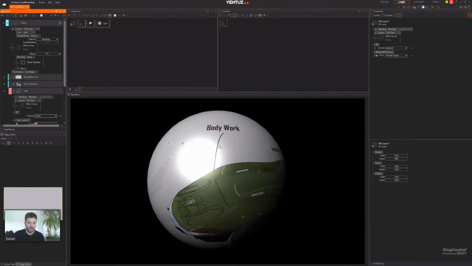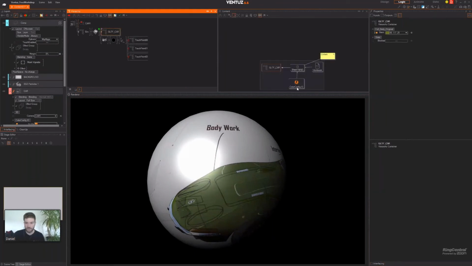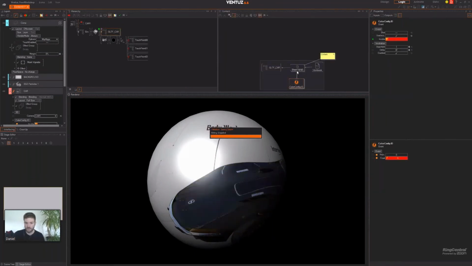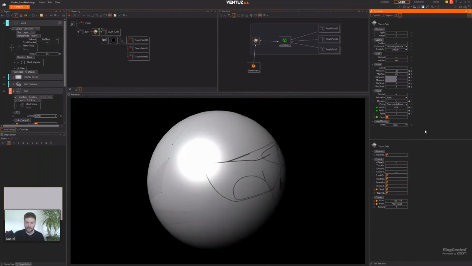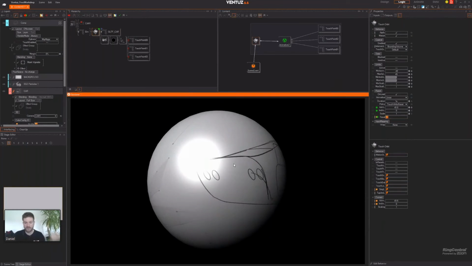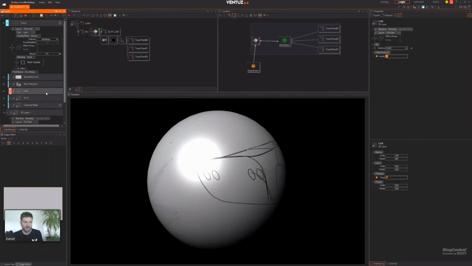So whenever I work or I change something in here, like changing the color or moving something, then it's updated in the real-time render screen. Is that clear?